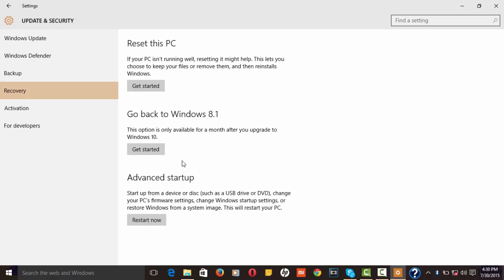But keep note that this option will only be available for 30 days after you update to Windows 10. The rollback process takes about 30 to 40 minutes and there is no data loss. But be sure to back it up to be on the safer side.